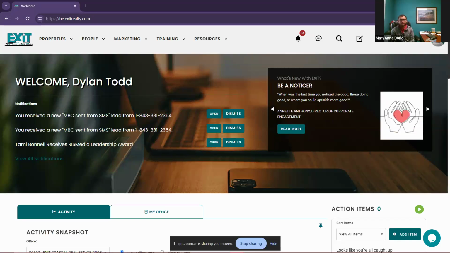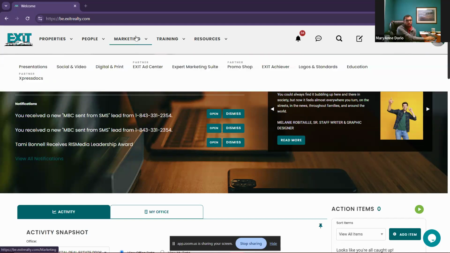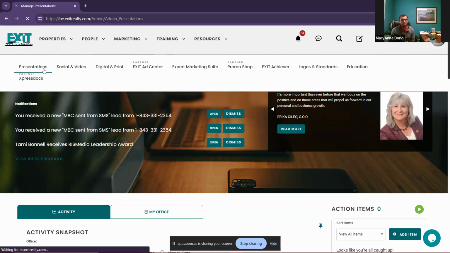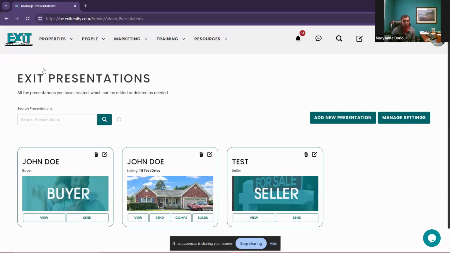So if you're not sure where the presentation portion of the Resource Center is, it's going to be under your Marketing tab. So at the top here, Marketing, and it's going to be the first thing, your presentations. If you have not made a presentation, this will be empty and it will ask you to kind of go through how you want your custom content set up. If you've already made a presentation, you will be greeted with this screen.